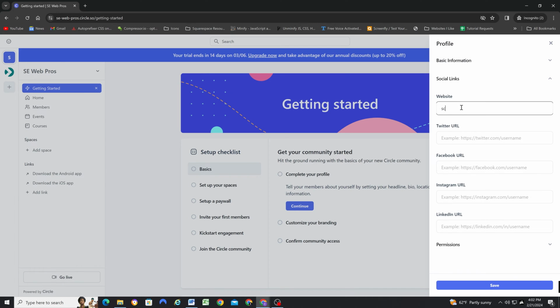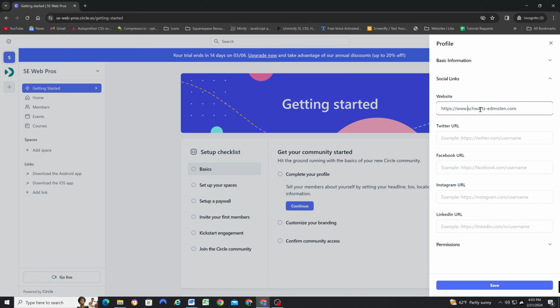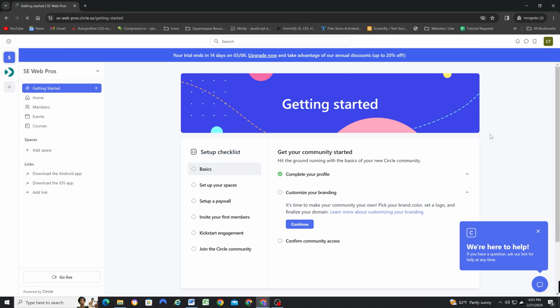Next, you can go ahead and add some social links. I'll just add my website for now. And then you have a permissions toggle, and you can prevent members from direct messaging you if you want, but I'm going to leave this unchecked because I do want them to be able to. And next we'll hit save. Whoops, it was giving me a website URL not valid, and that's because we need the full URL, so I have to throw in the HTTPS. I'll go ahead and hit save again, and there we go. So I now have the profile completed.